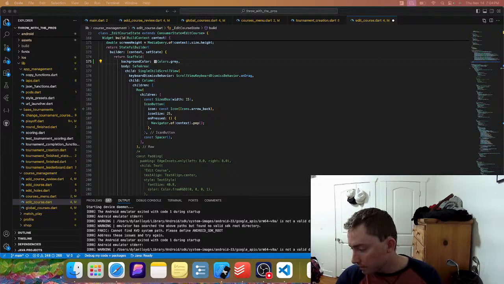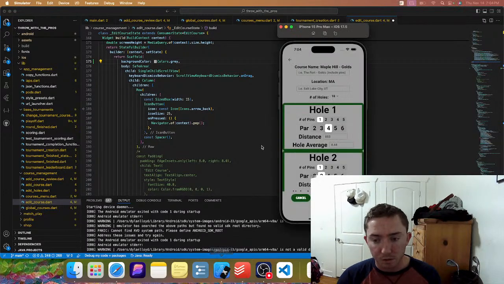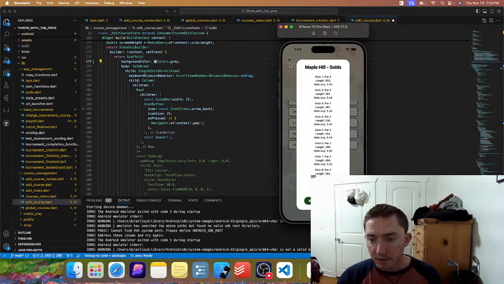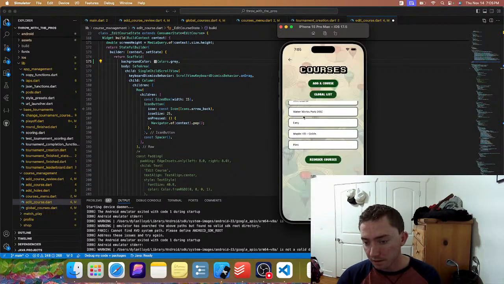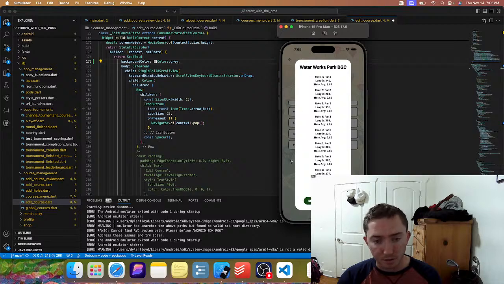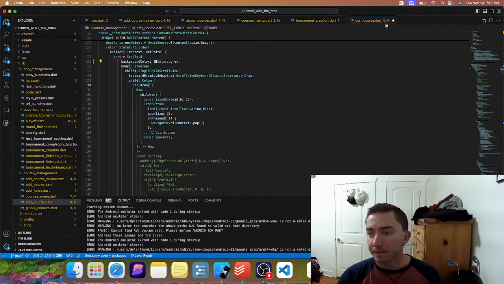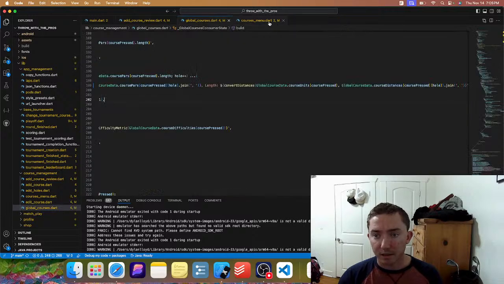Total par and distance. Yes, so on the course information, when I click on a course here, I want to see the total par and distance when clicked on it, and number of holes. So save that one. Let's go back, course menu.